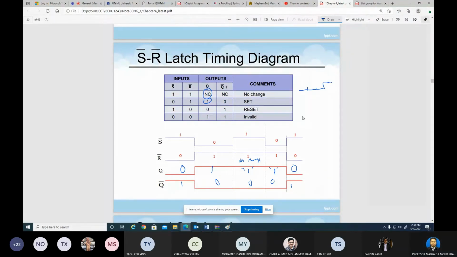Okay, 1, 0, 1. This is for R, and this is for S. So what is the output here? The output Q. For example, first S0, R1 will be set, so it will be 1 here for the Q. And then 0, 0, invalid, but the output will be 1. So it will be 1 here.